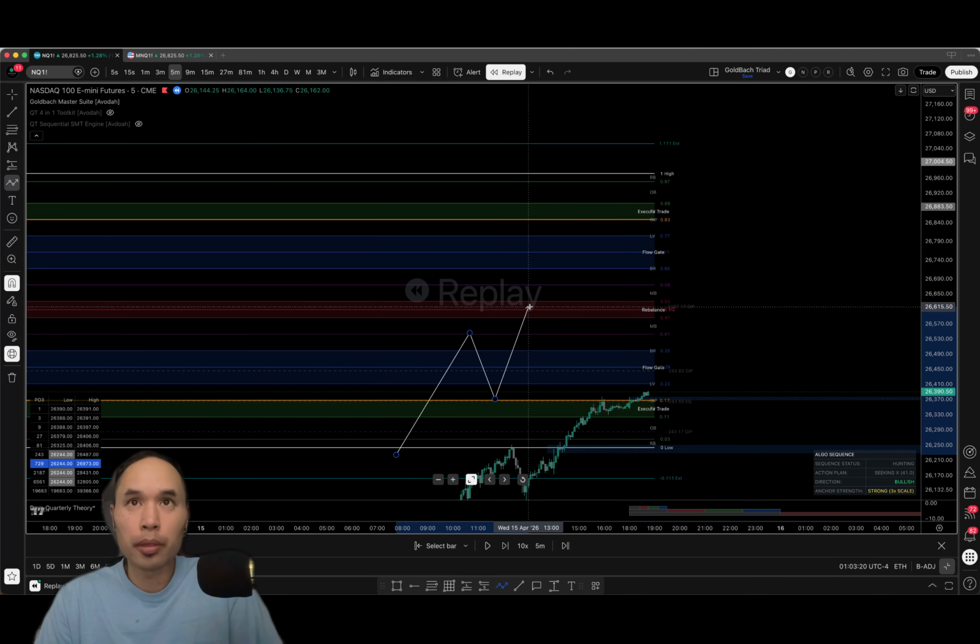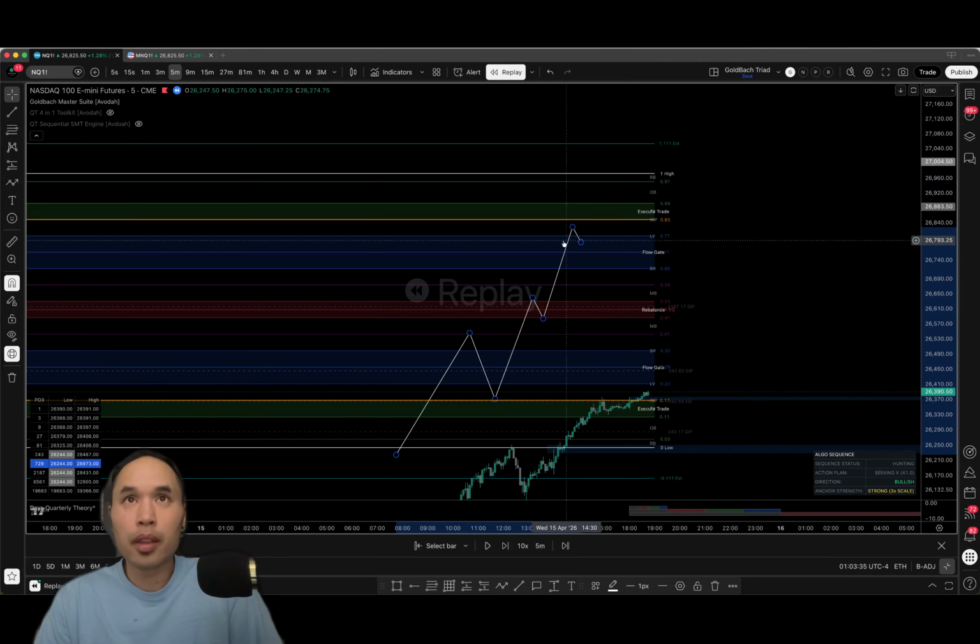and then back up to equilibrium. Probably chop around a little bit, and then price will eventually go through the flow gates for the final target. Your final target can either be the GIP level of 83 or the 89 level of the order block, or even up higher.